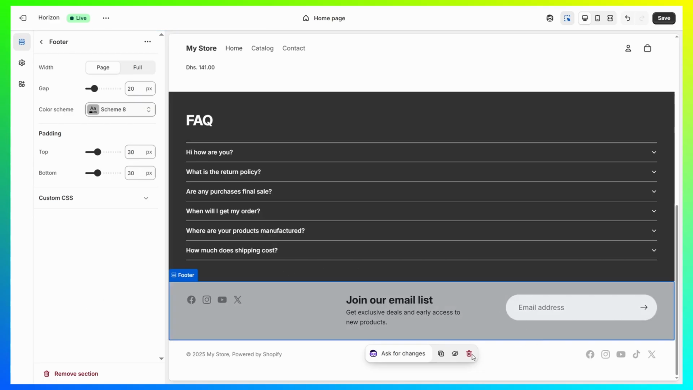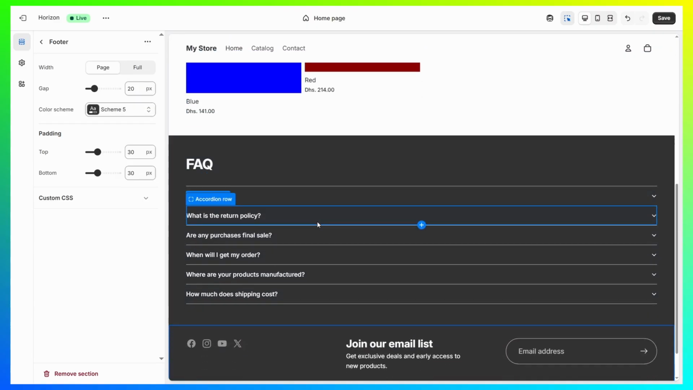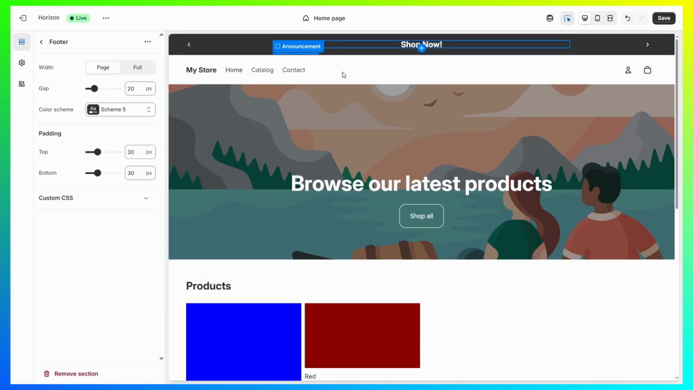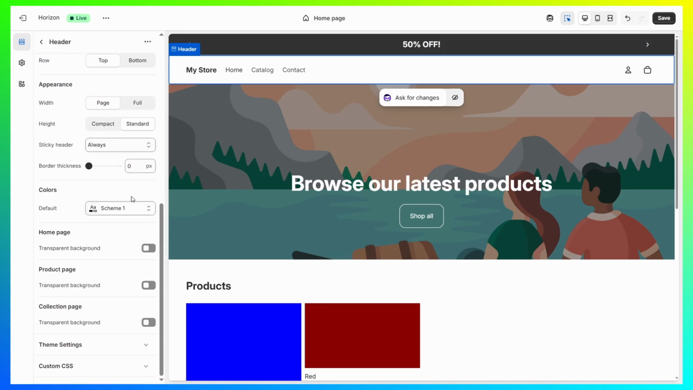And as you can see, everything is going to change according to the color scheme that we have just selected. So if we just go for this one instead, it's going to also change accordingly. So this is actually going to apply to any other section as well, not only the footer. So for example, if you go to the header instead, you simply just click on it and you're going to be able to find the scheme for it.